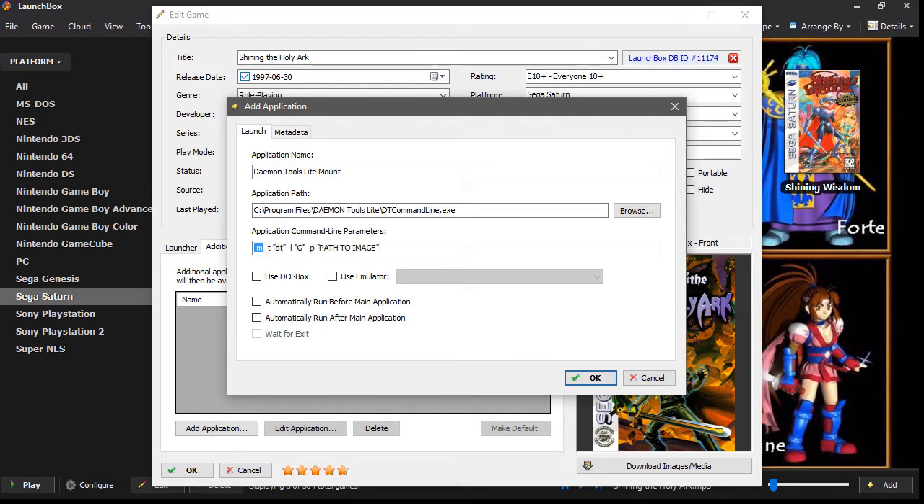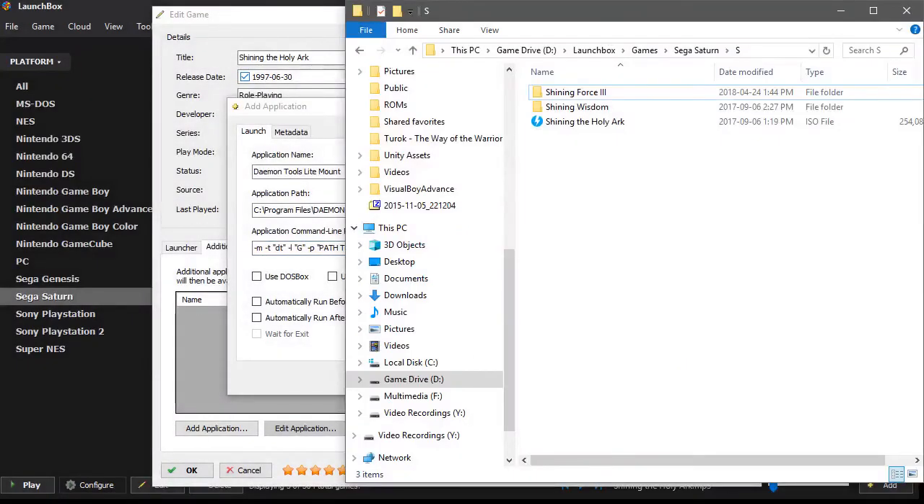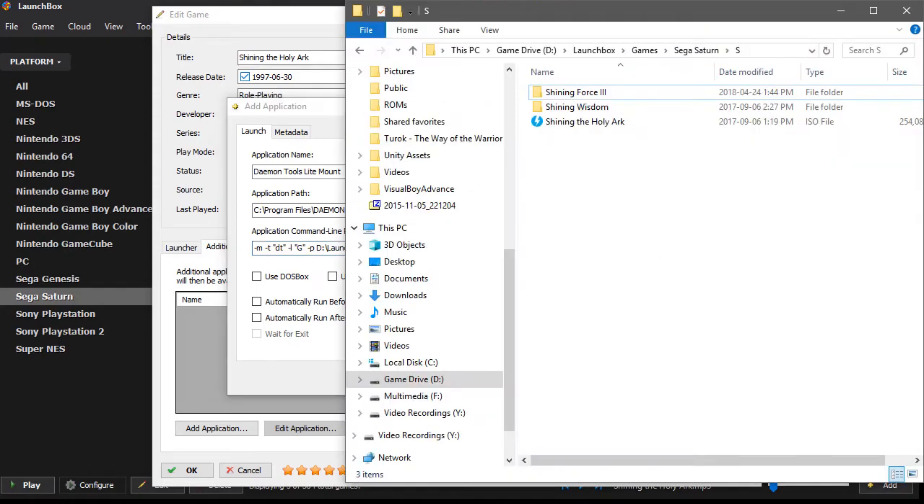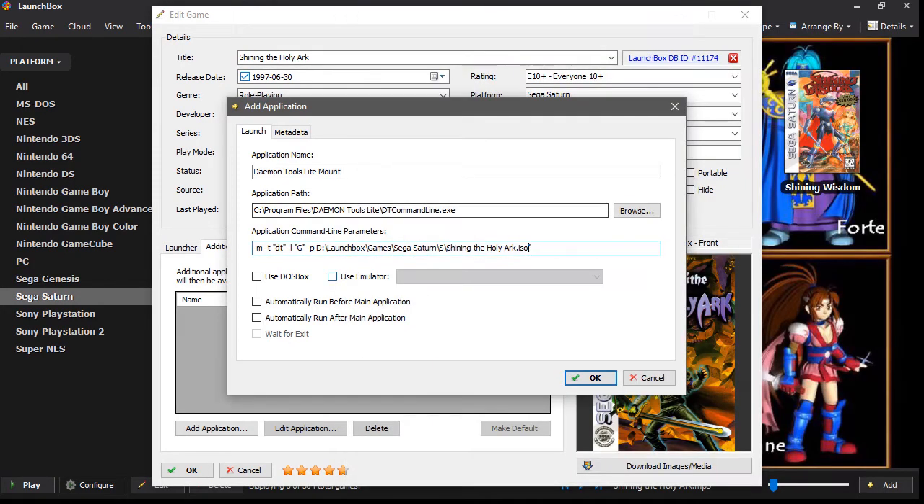So we got our mount type, which is Daemon Tools. Letter for it, in this example it'll be G, and the path will be the path to the disk image. And this is for Shining the Holy Ark, so we will want Shining the Holy Ark .iso. At least I believe it's an ISO. Yeah, okay. And we want to start this before the main application.